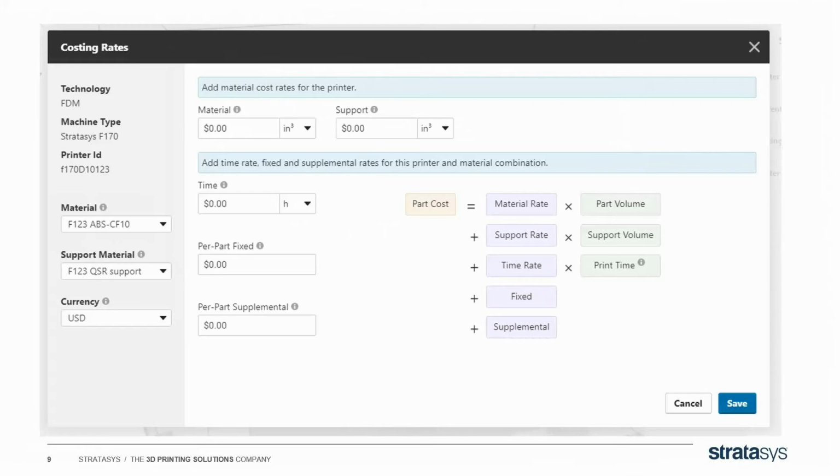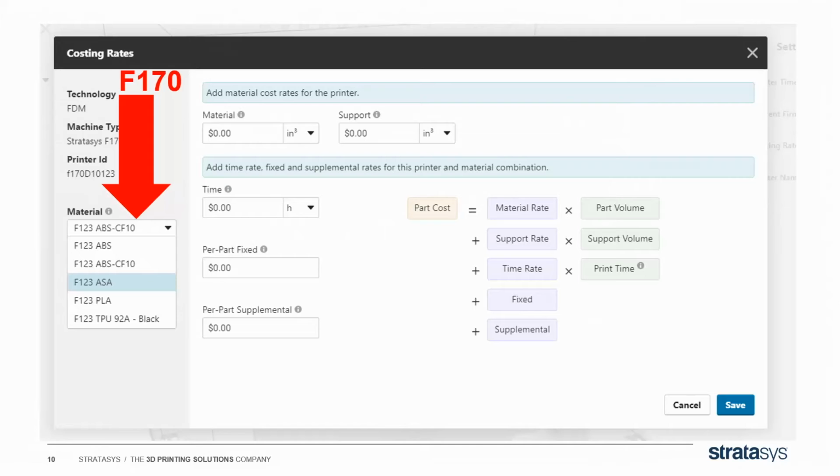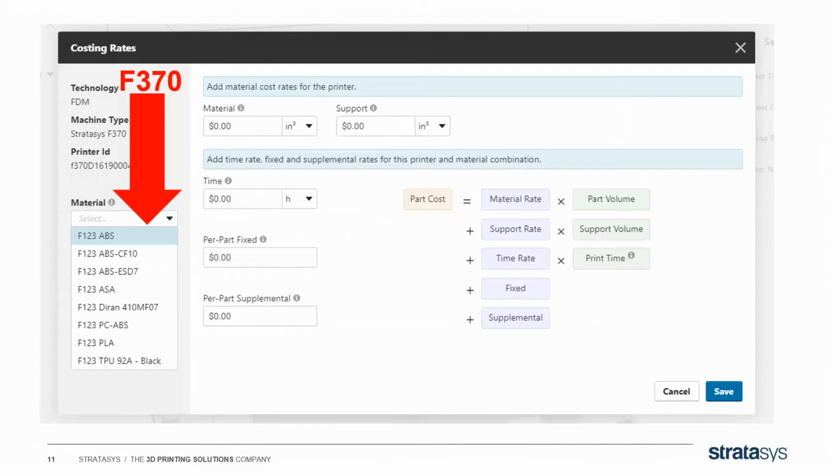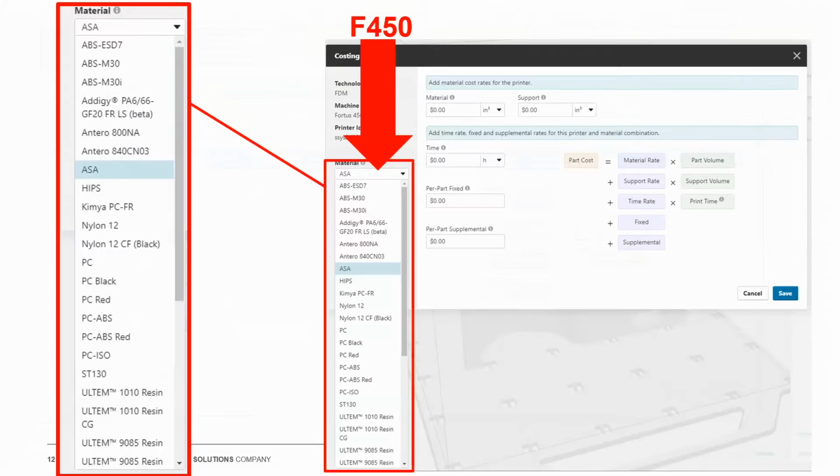Going back to real printers for a moment, I've chosen our F170, and if you check out the materials, notice it has all the materials an F170 can print. The 370 obviously has more, and if you switch to a 450, it has so many it goes off the bottom of the screen. You'll have to enter the material and support costs separately for each of these materials you want to use, so just prepare for that to take a little bit of time.